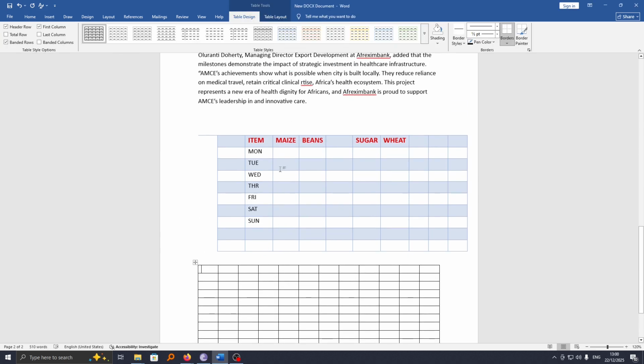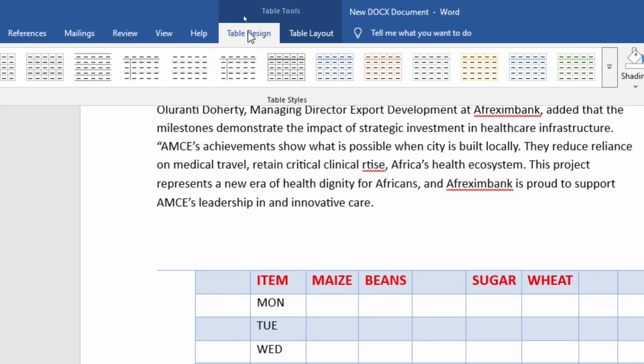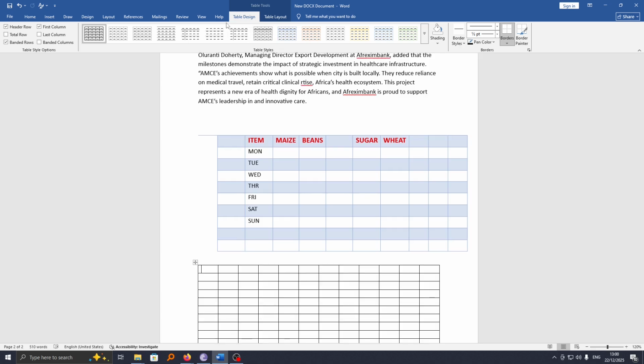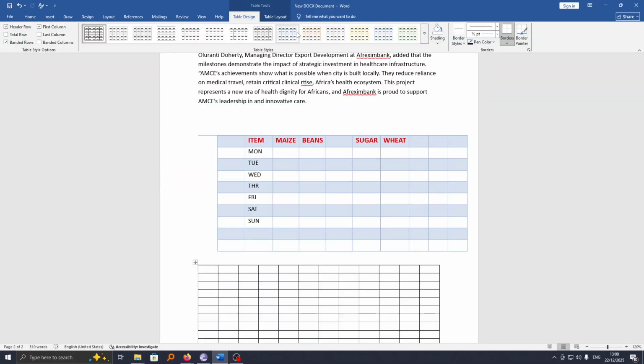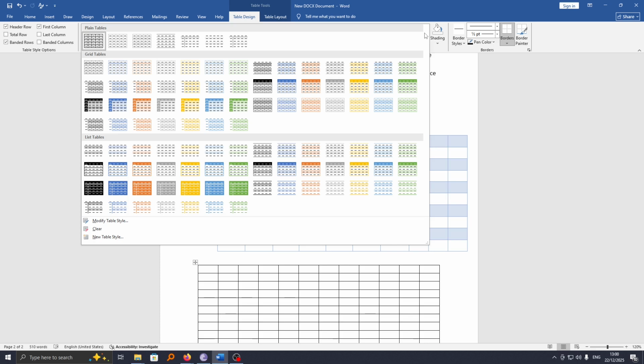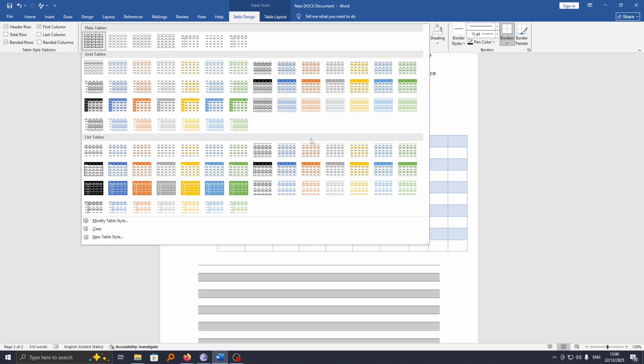However, we don't have the alternating color for our rows. To insert the alternating colors, go to Table Design. By default, it should be active once you create the table. And from here, choose any format or alternating colors that you wish. If you don't see the alternating color that you wish, click on this drop-down arrow, and then you should see here we have different alternating colors that you can choose from.